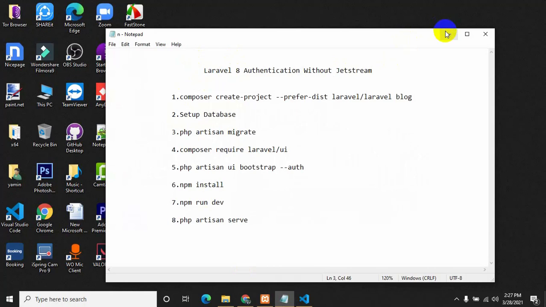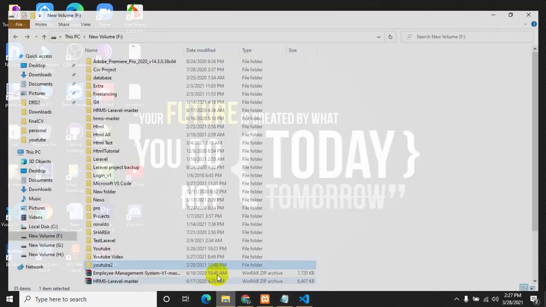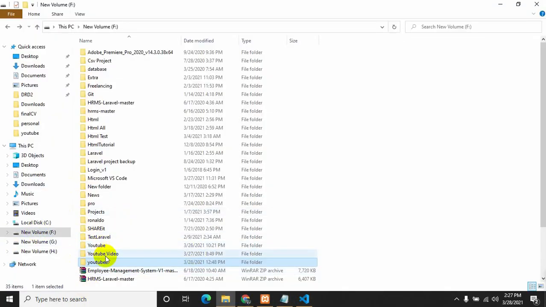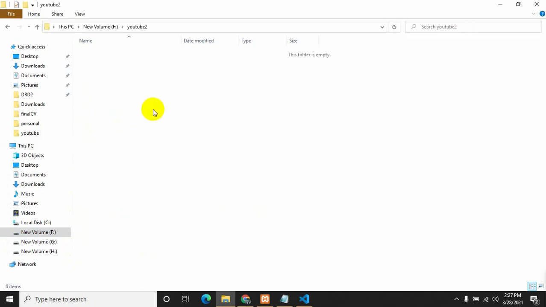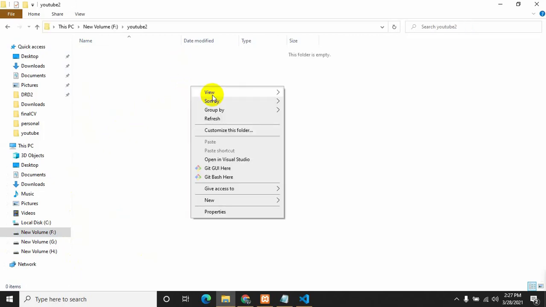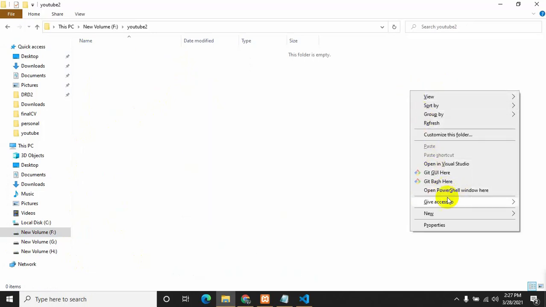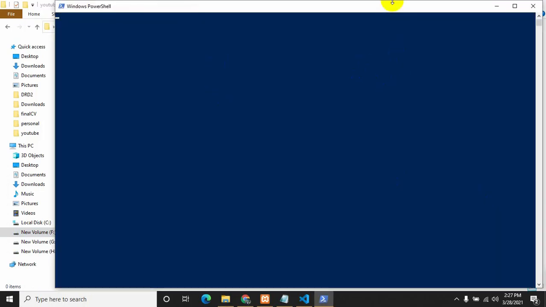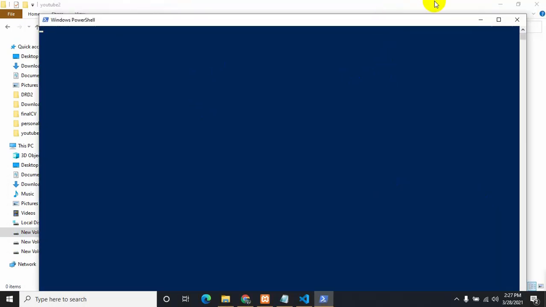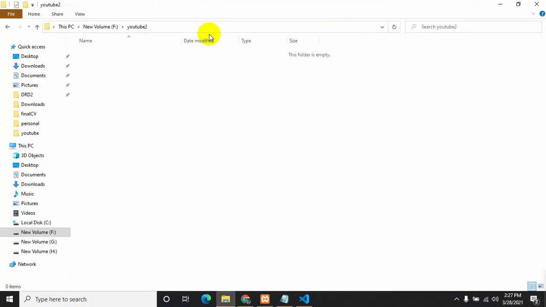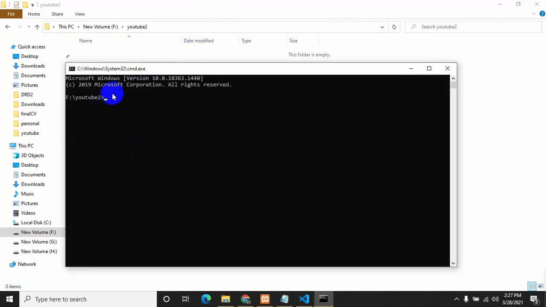First of all, we are going to go to a folder. I'm going to create the project inside this folder, YouTube 2. I'll go inside it, press Shift and right click on my mouse, and you can see "Open PowerShell window here". If you click it, it will open a Windows PowerShell. Or you can also write cmd over here and press enter, and it will open a command prompt like this.